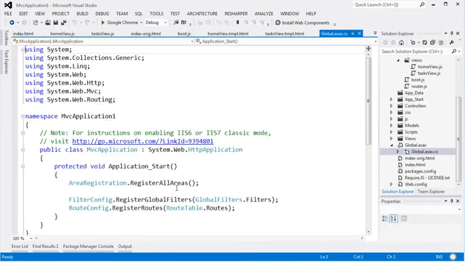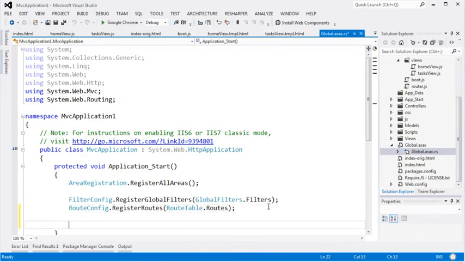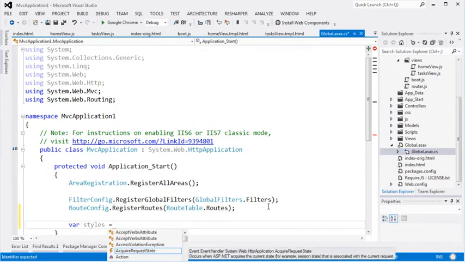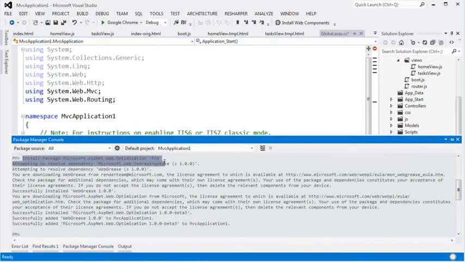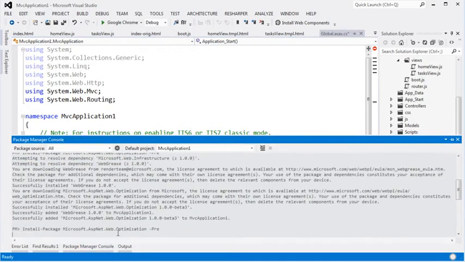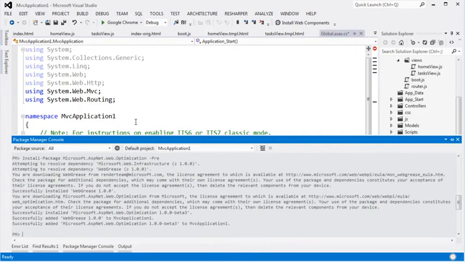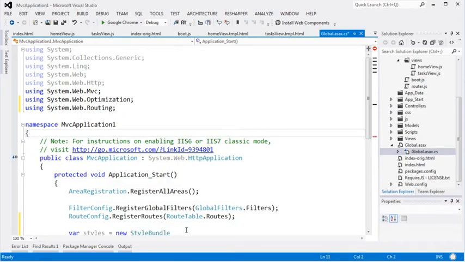So inside my global.asax, I'm going to create a couple of bundles for us. I'm going to bundle all my style sheets together, as well as the scripts that I require to initialize my web application. So I'm going to create my styles bundle. Oh, actually I don't have that dependency here. Let me bring it down. Okay. Here we go. Now we have my dependency.